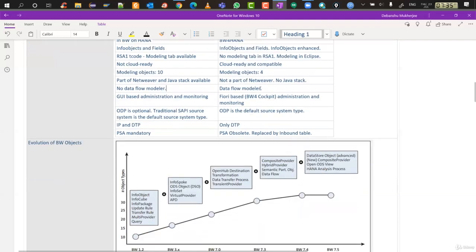The data flow modeler was not there before, and now a very easy to use data flow modeler is there. Data flow modeler means it's drag and drop. I will show you in the system demo. In the data flow modeler, you can create a blueprint. That means you can put a CompositeProvider, ADSOs, your transformation, DTP, everything. You can create a blueprint, and from that you can start creating all your objects. So it is a very easy to use graphical tool to create all your objects, and then you can visualize them in one place. Even if it was there previously, it was a very premature version, but the data flow modeler has been greatly enhanced in BW/4HANA, which I will show you in the system.